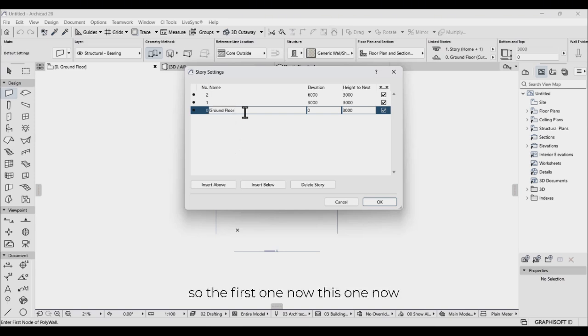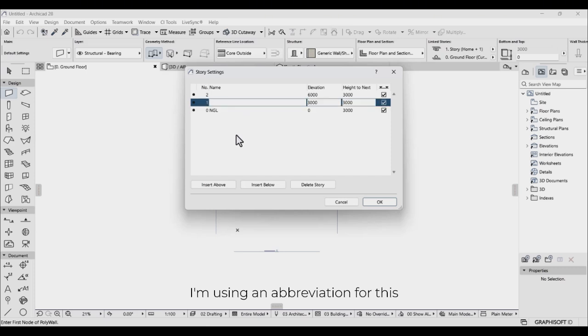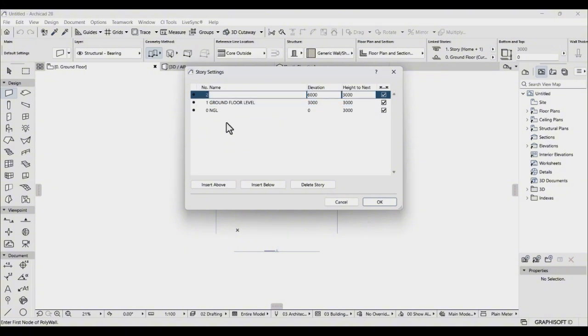So the first one now, we are going to change this to name it natural ground level. I'm using an abbreviation for this. The next one, I click here and then I name it ground floor level. Then I name this one first floor level. So now if you look at it, I don't have roof and I only have these two.